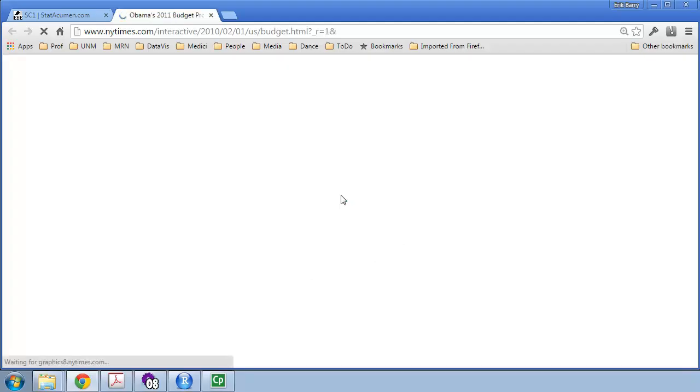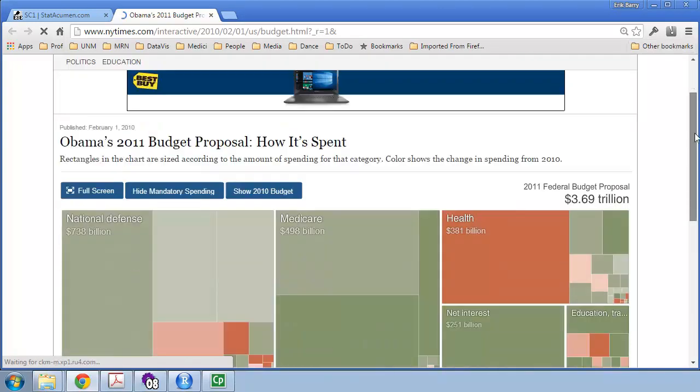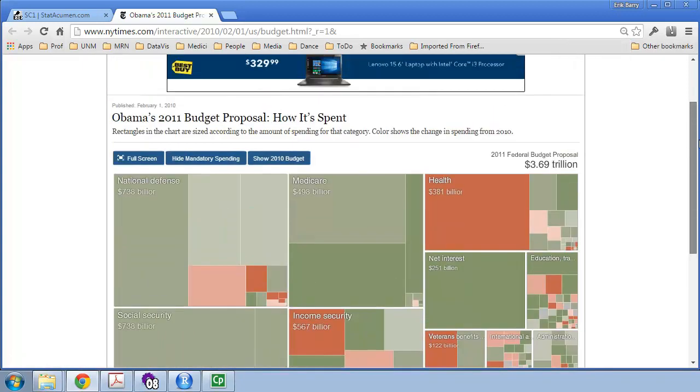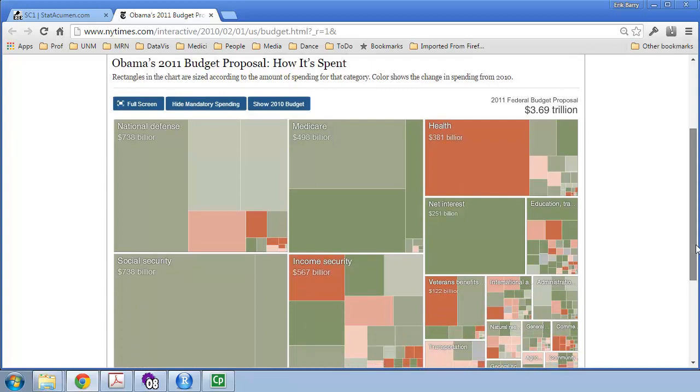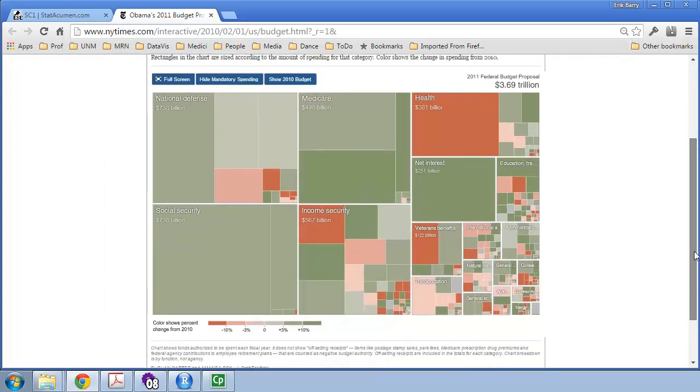And so if we open up one of these tabs, this is a tree map plot of Obama's 2011 budget for the United States. Okay, this was the proposal. This isn't necessarily what was spent, but we have here a total of $3.69 trillion proposed, and we have national defense in this upper left-hand corner, Social Security. So national defense and Social Security about the same amount.